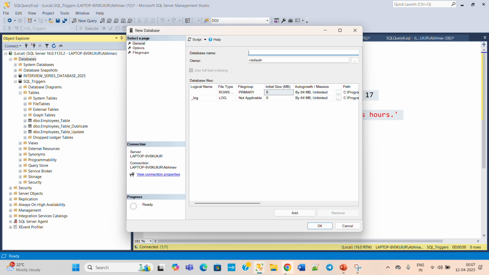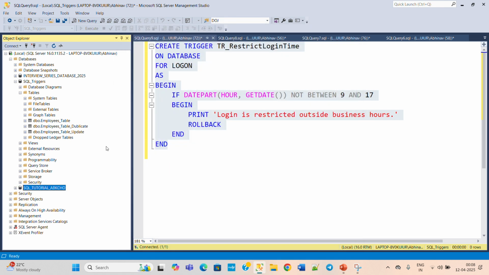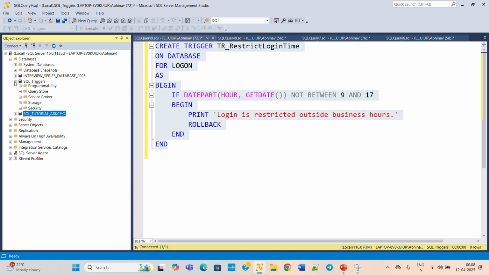Okay, so now create a database. So the database we will create from our channel name, which is SQL underscore tutorial underscore abkcho. Okay, now create this, press OK. So see, database has been created.